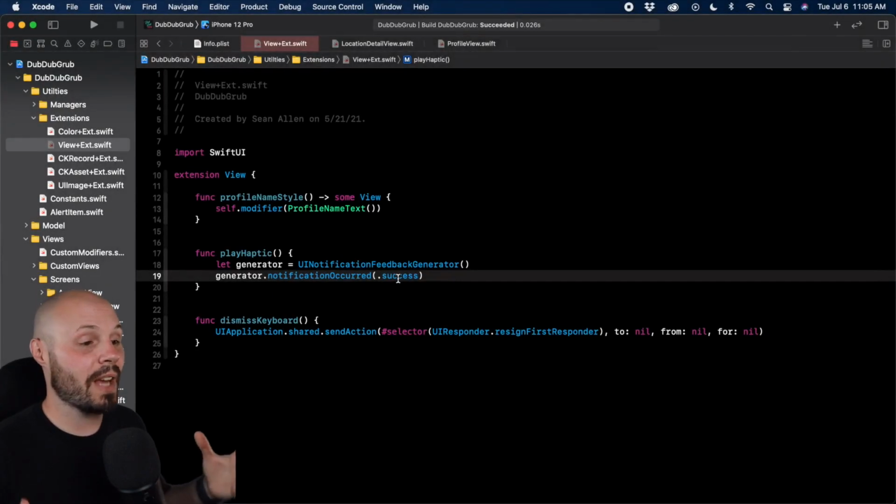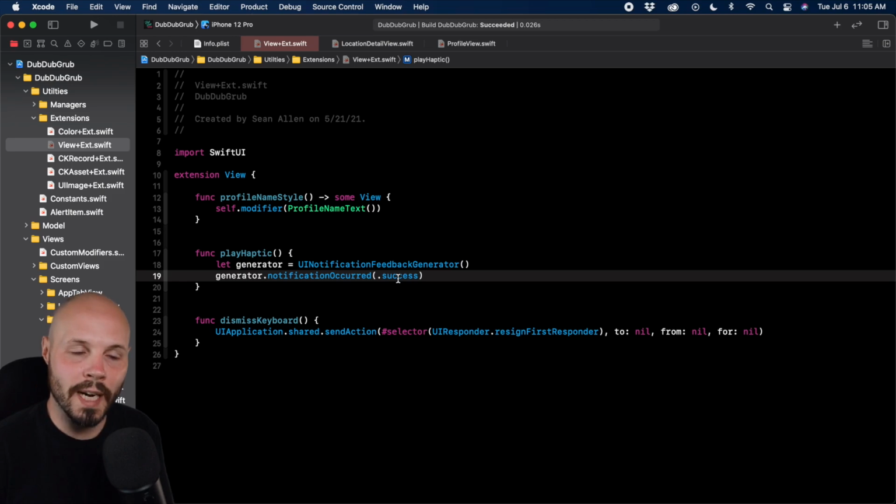Okay, so that's the basics of haptics. Again, don't overuse them. We're only using them in a very significant part of our app, which is checking in and checking out. But you can see how you can add a little extra layer of polish to your apps.